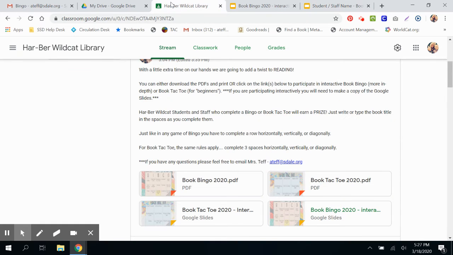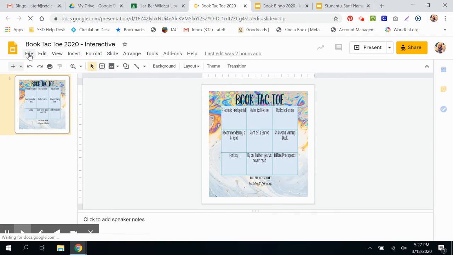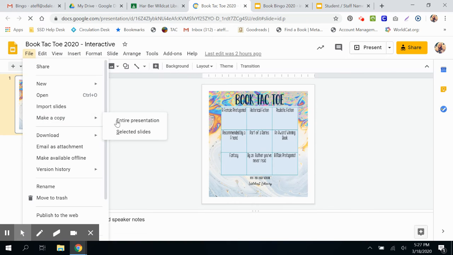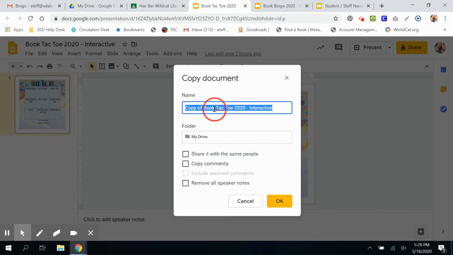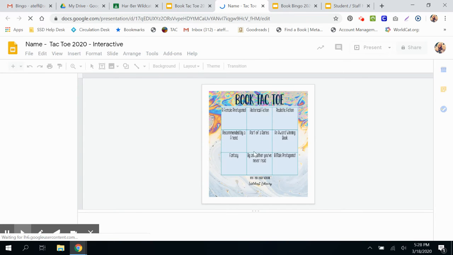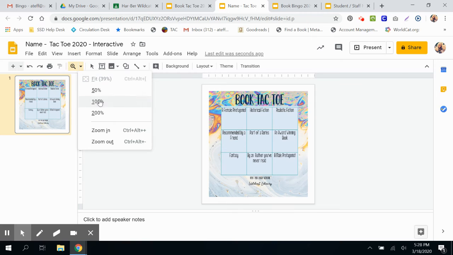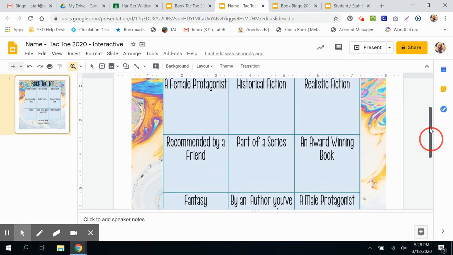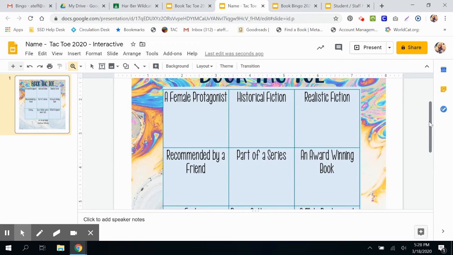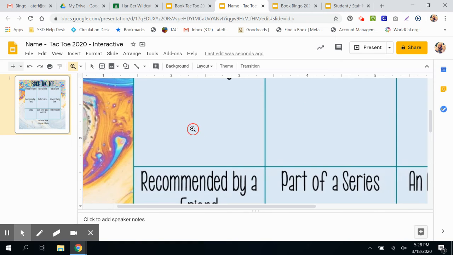Real quick, it's the same thing for Book Tac Toe. You just click that open. It's going to prompt you to make a copy, file, make a copy. I'm going to save it as my name. Going to open it, and again, it's going to prompt you to make a copy. We've done that. I'm going to make sure that the select tool, the arrow is selected. I am going to make it a little larger again so I can see it. As I finish books, if I wanted to start as a tic-tac-toe, I could, and then build up to bingo.